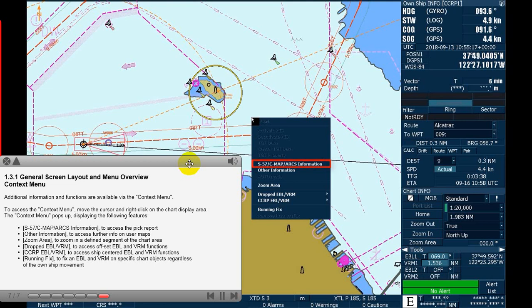S57 chart information to access the PIC report. Other information to access further info on user maps. Zoom area to zoom in a defined segment of the chart area. Drop EBL, VRM to access offset EBL and VRM functions. CCRP, EBL, VRM to access ship-centered EBL and VRM functions. Running fix to fix an EBL and VRM on specific chart objects, regardless of the on-ship movement.